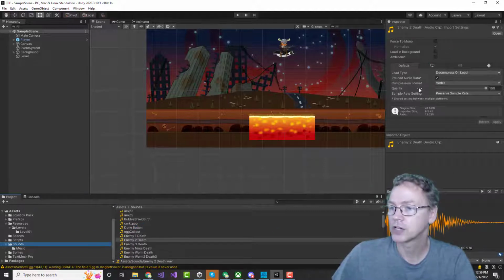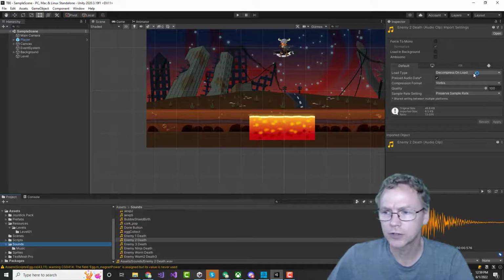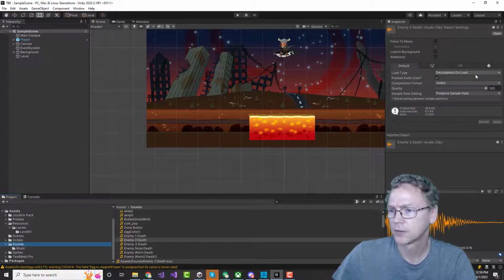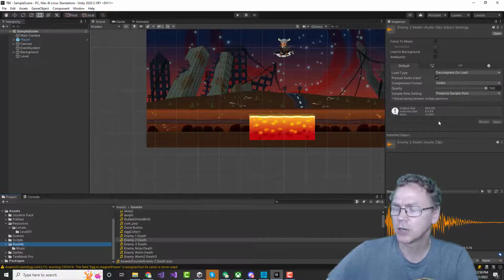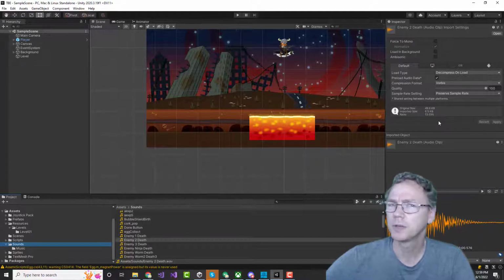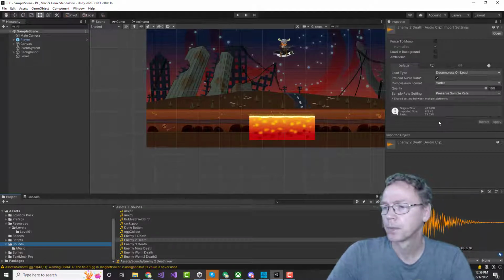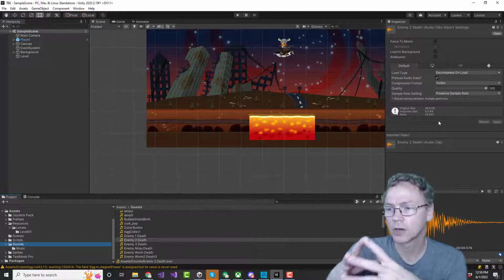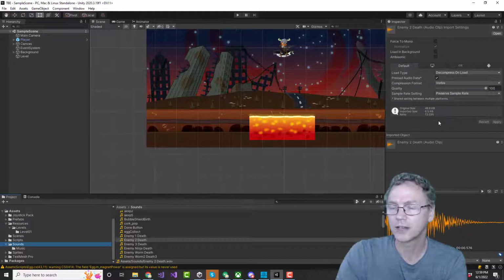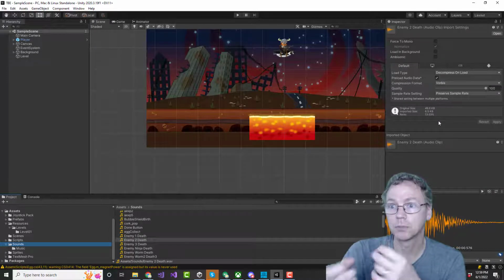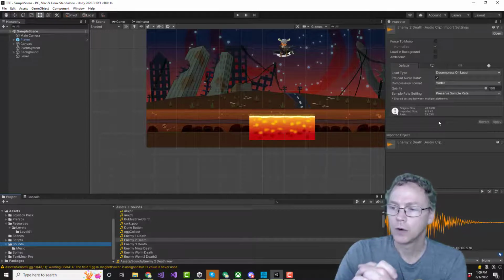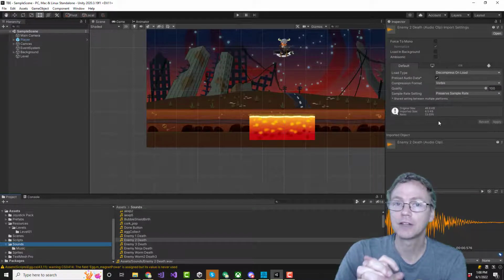And they are just imported as Decompress on load files. Now, Decompress on load, it's a little bit of a sketchy option, meaning those are compressed audio on disk, but then when you load them in, it decompresses them at load time. Now, I have found that can take quite a while.